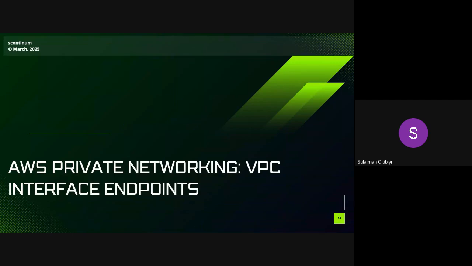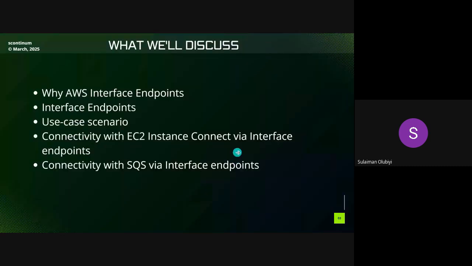So today we'll be talking about AWS private networking, VPC interface endpoints. You can remember that last week we talked about VPC gateway endpoints, but this morning we'll be talking about VPC interface endpoints. So this is about me, and what we'll be discussing today is why we are using interface endpoints. What is an interface endpoint itself?